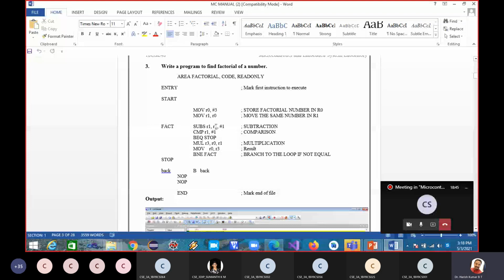I compare the content of register unequal. The same branch unequal to stop. Okay. So the moment it reaches 1, you have to stop. So you cannot go till 0.